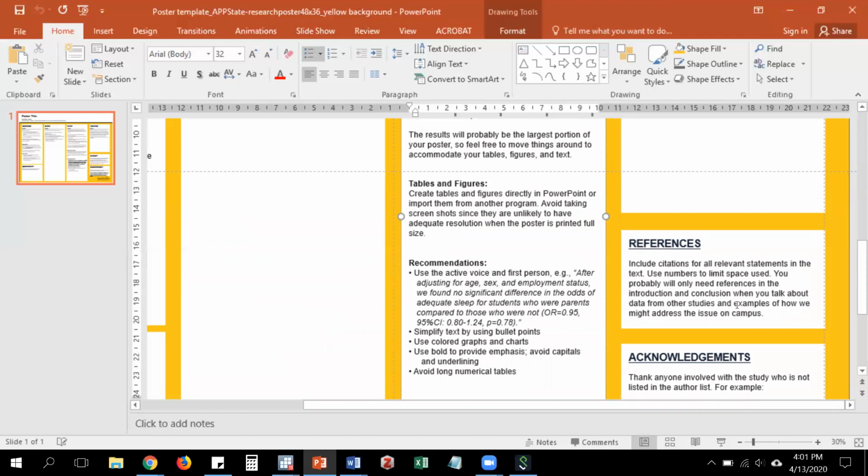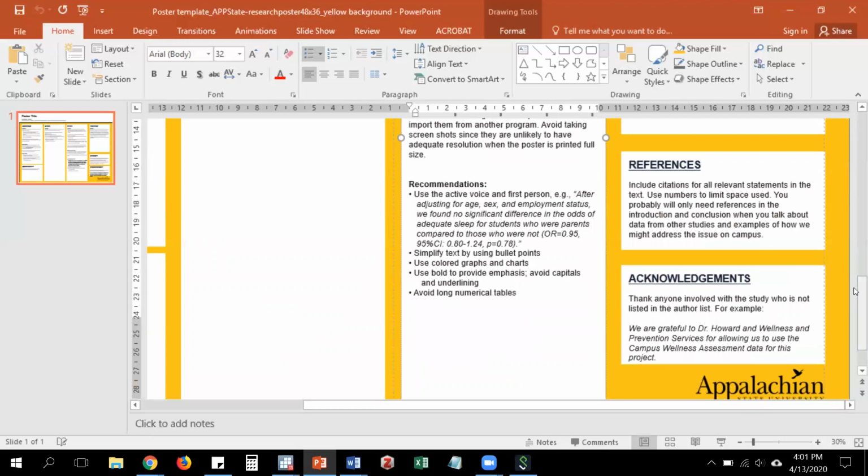If you really run out of space and have problems fitting the references in, I can talk to you about ways to shrink it down. And the last section you might have on here is an acknowledgement section. So anybody who was involved in the study and was helpful, who isn't on the author list at the top, is somebody you can mention here.